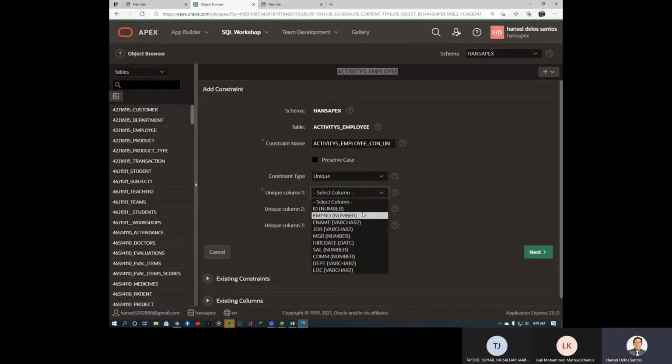And that would be the employee, no. So that would be only our first column. Otherwise, if we still have more unique columns, you can mention them here, but we only have one. Okay, the name of the constraint would be activity5_employee_con_unique. Or if you have more than one unique, you can make UN1 or UN2. But for now, I'll just keep it to this name.